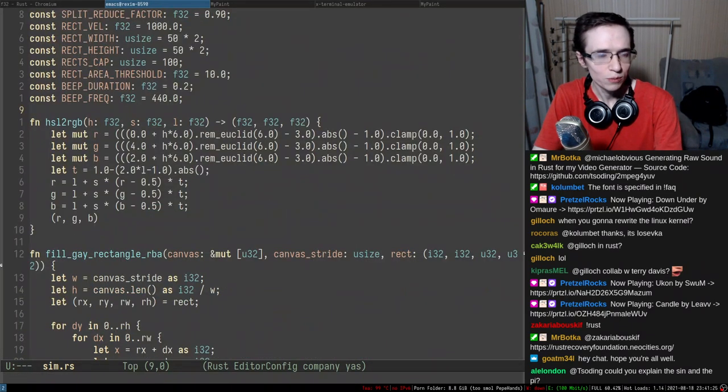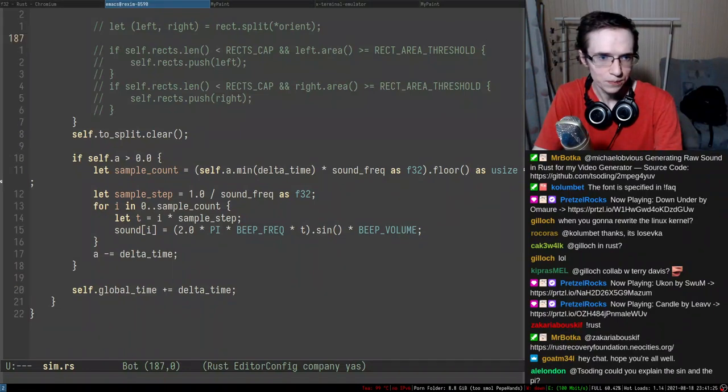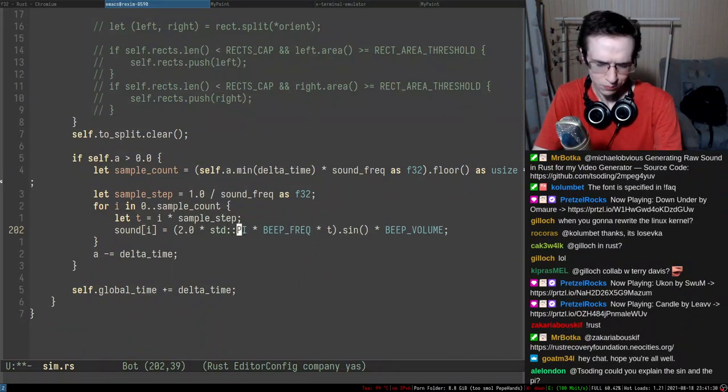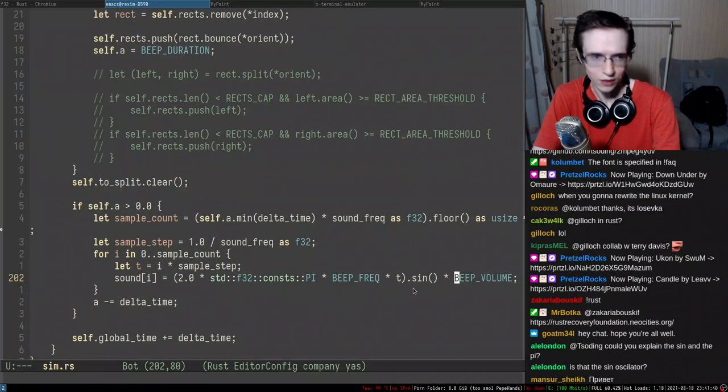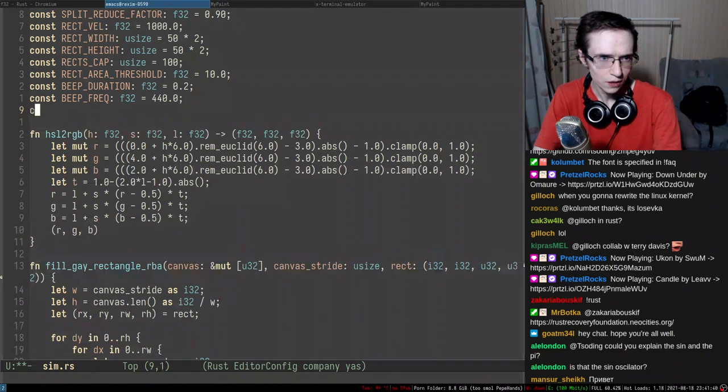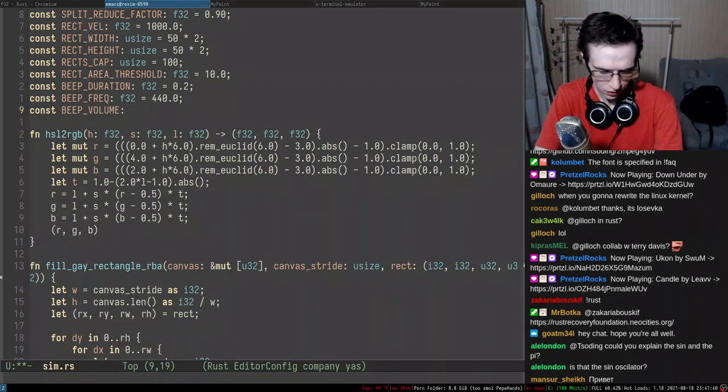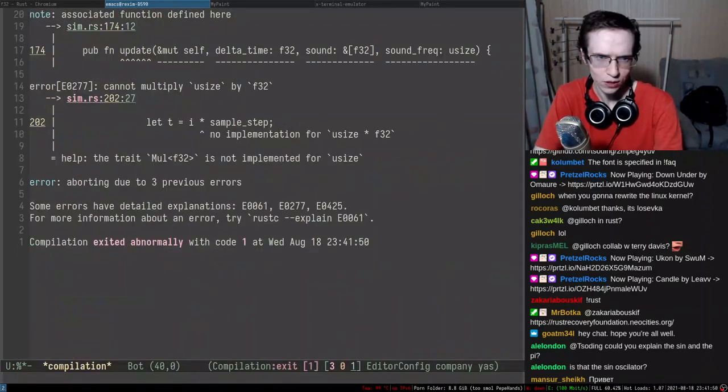Okay, so here I probably want to import, to be fair, I'm using it in a single place, so at the beginning I didn't want to do that, but I can just do that, it doesn't matter, consts. It's gonna be PI, and what else do we have in here? Beep volume. Okay, so let's actually define beep volume. The beep volume is going to be around 10, right? So we don't want to make it too loud.